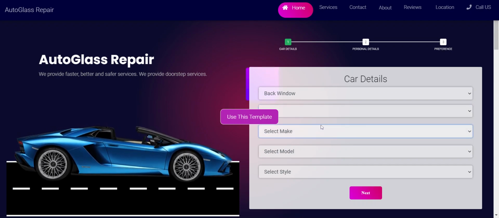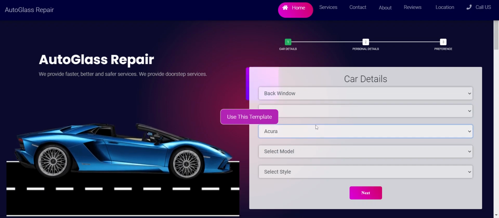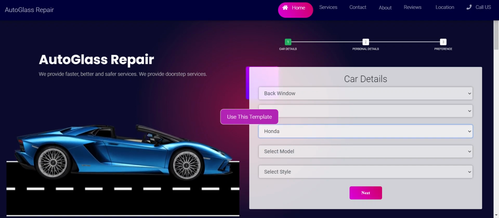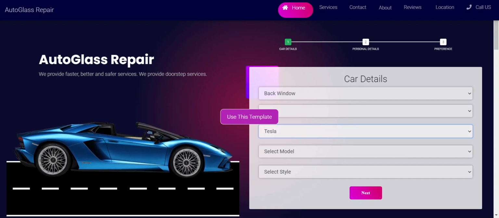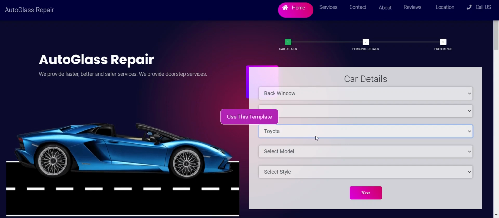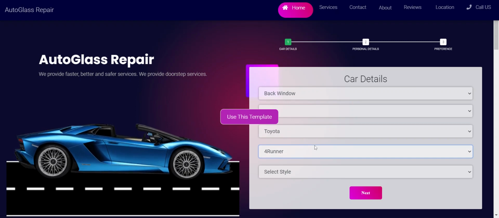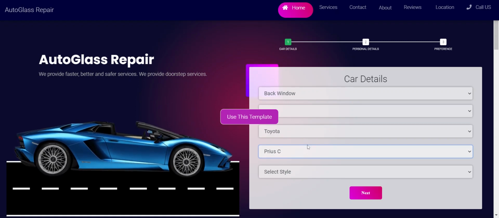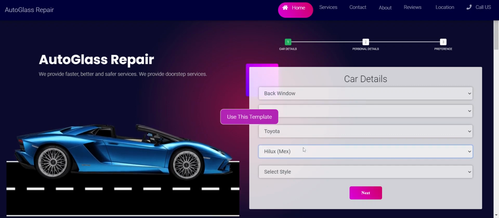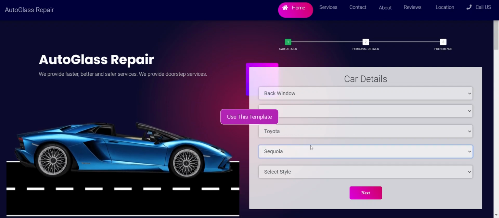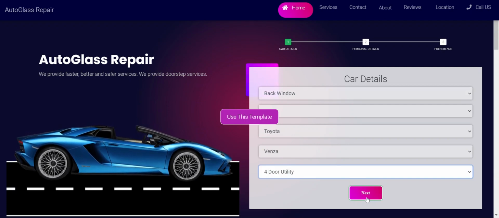And then based on that, they can select Acura or BMW or all the car models that we have. Honda, Cadillac, Tesla, and whatever car models, Toyota, right? So I'll just take Toyota for example, and in Toyota we have Forerunner. We have so many models here, right? Prius C, Camry, Hilux, Avalon. All these models are there. And then they can select if it's a four-door utility or what. So you get this information.